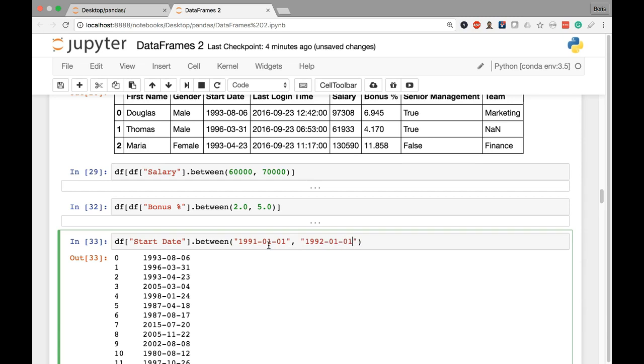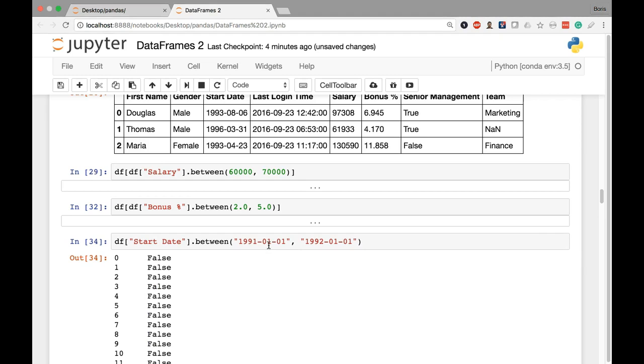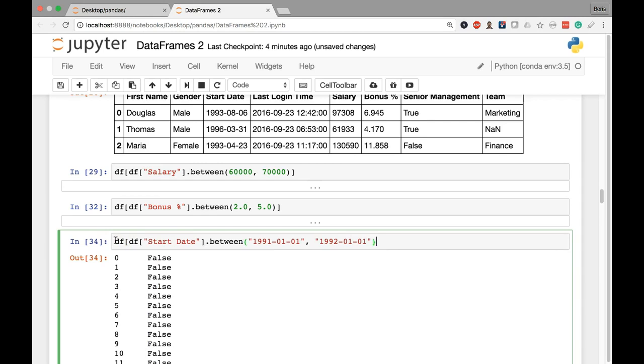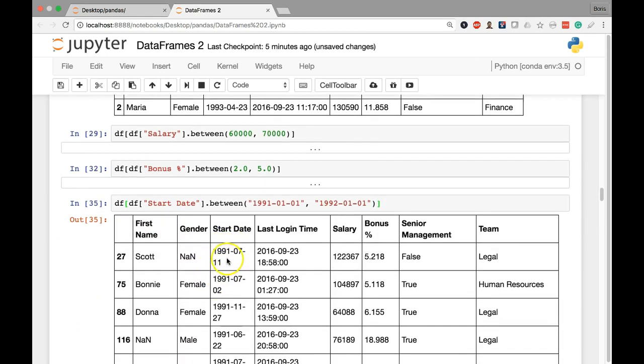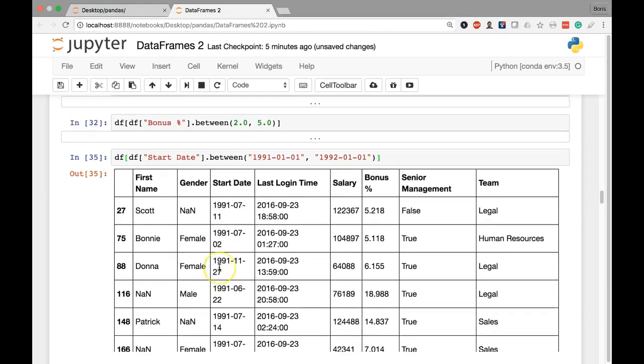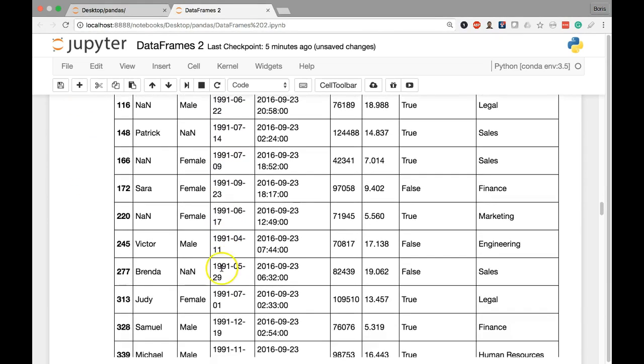So now I have a Boolean series. True if it falls within 1991, false if it does not. I'm going to pass that to a Boolean series, and now I have all of the employees that have a start date within 1991. You can see all of these years are 1991 as I scroll down.